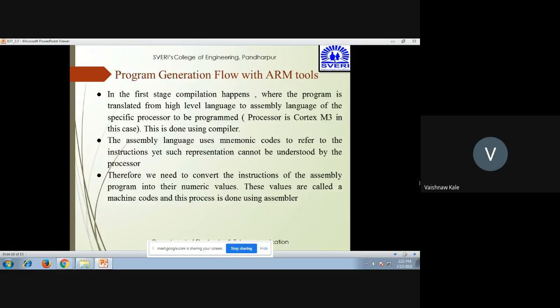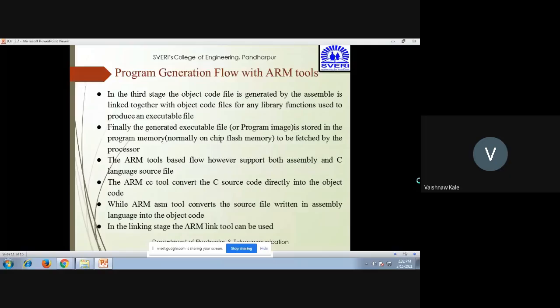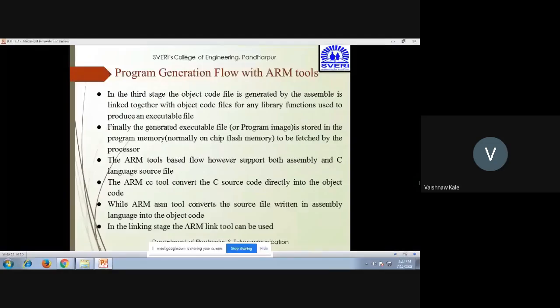And therefore it is very important to convert this assembly level language into machine code, and this can be done with the help of the assembler. In the third stage, the object code file generated by the assembler is linked together with the object code files for any library functions used to produce an executable file.